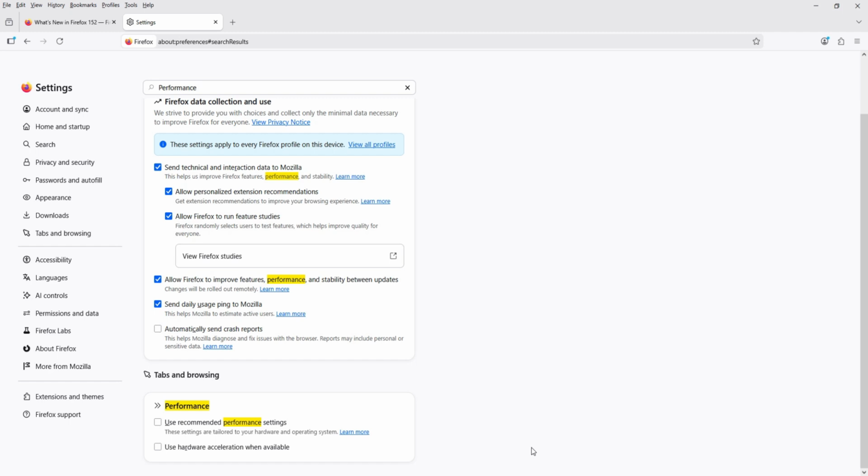And that's it. That's how you can enable or disable hardware acceleration in Mozilla Firefox.